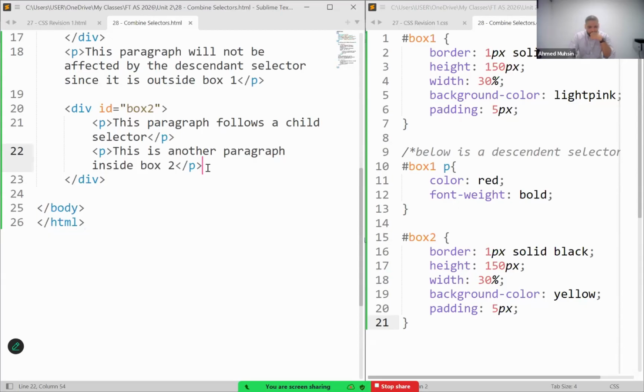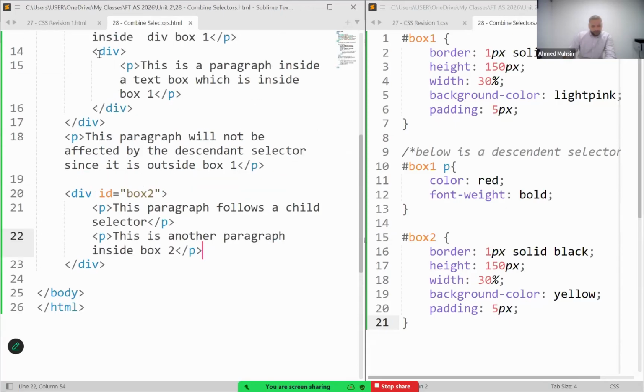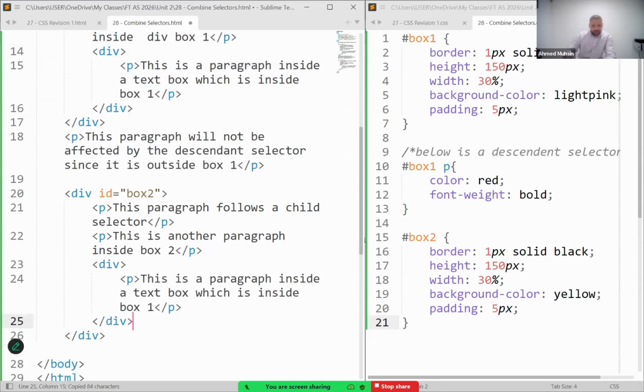Now we are going to make use of this child selector. But before we do that, I want to create another text box inside this text box. I want you all to see the differences here. I'm going to copy the earlier text box that we created inside the text box. Control C, and paste it below this paragraph. Control V. This is a paragraph which is inside a text box, which is inside a text box, which is inside box 2. Too many text boxes, no?